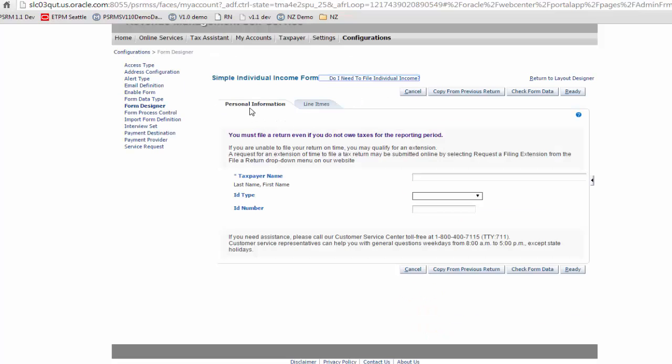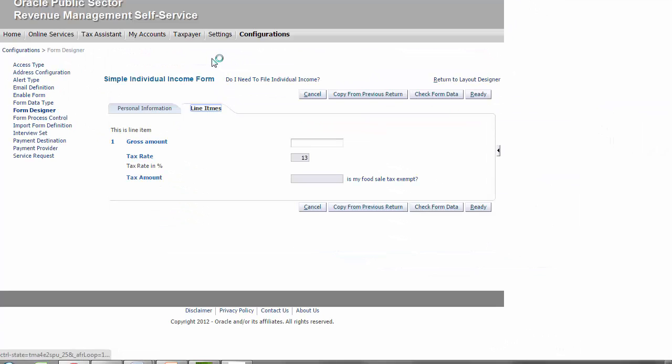There is a personal information section and there is a line item section. Oh yeah, it wants me to enter the name, Mary Smith. And let's look at the line item section. So now tax amount became a display-only field, right?